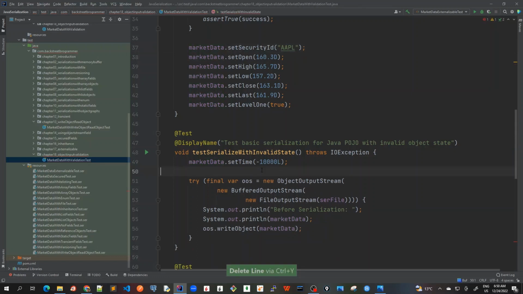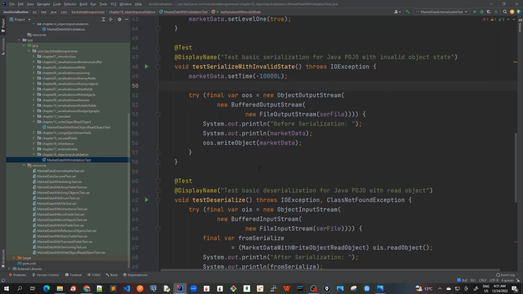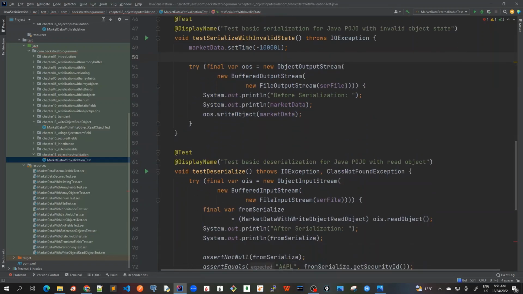Okay, and we are using the first file, and we write this object to this file. Okay. Let me check. Yes, all is looking good. Now let me deserialize this invalid state object.